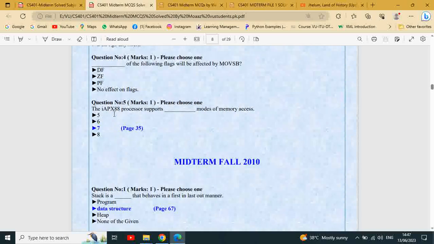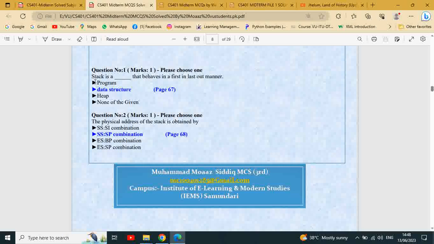The IAPX 8088 processor supports 7 modes of memory access. Stack is a data structure that behaves in a first in last out manner. The physical address of the stack is obtained by SS:SP combination.